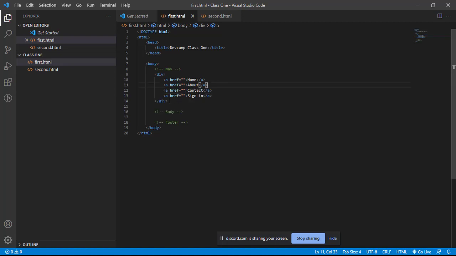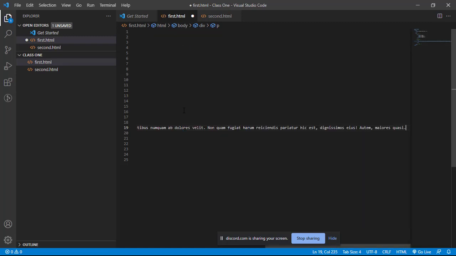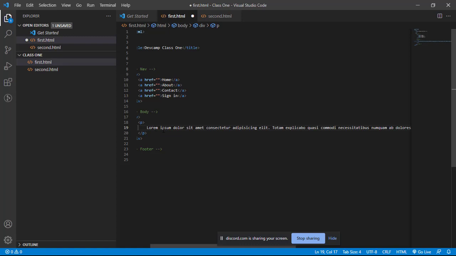You can also create another div here. Sorry, it's meant to be div, not dir. Create another div here, which is our body div, and write a bunch of text. Another trick you can use to generate dummy content on VS Code is to just write lorem and click enter. VS Code is going to give you a long random text.